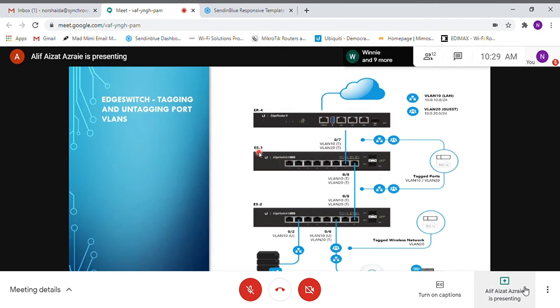On the first switch it also trunks both VLANs, but at the second switch you can see here port 2 is set to VLAN 10 untagged, so this port is an access port for only VLAN 10. For port number 6, it is an access port for VLAN 10 and also trunks VLAN 20 for guest.